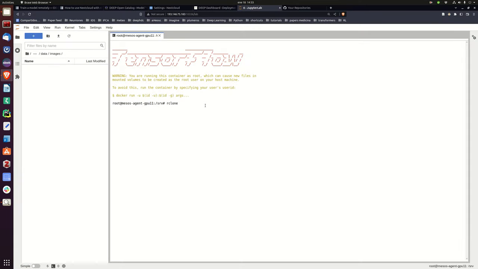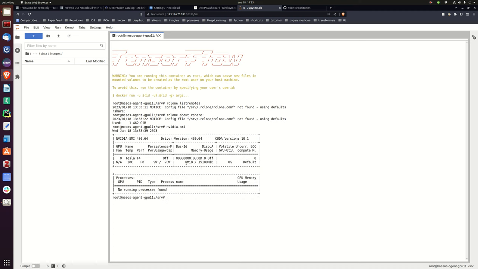So we can check our configuration is ready. So we can see what are the remote storage it's finding. So it's finding a share, that is our Nextcloud. Let's ask about that remote. So it says we have used 1 GB and a half of storage in that remote. So we can also check we have a GPU available. So this is on GPU 15 GB, so everything is fine.